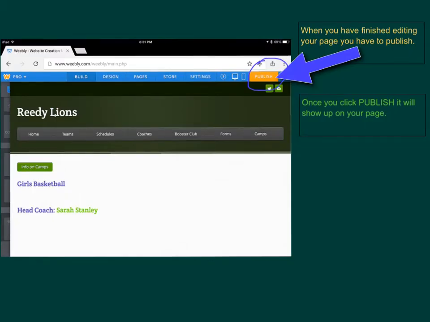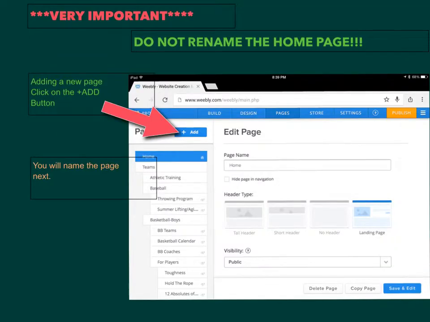All right, I'm going to publish here just so it goes out to the internet. So if I ever do something on here and I don't publish it, then it won't show up on the page when someone looks at it.